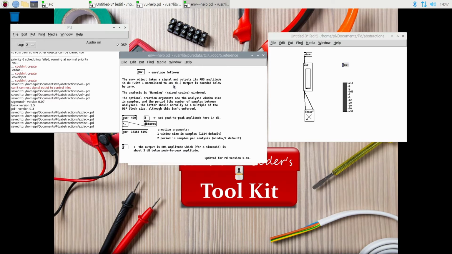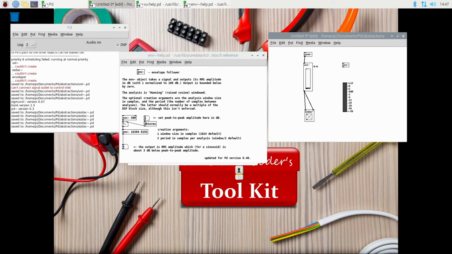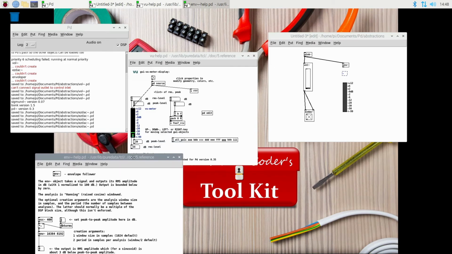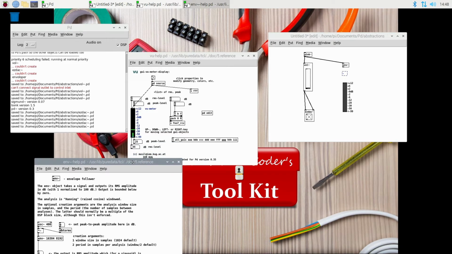And then if you want to be able to read this with 1 normalized to 100 dB. The way that you would read this is you send audio to here, the envelope follower object looks at it, and then, yeah, the VU meter.